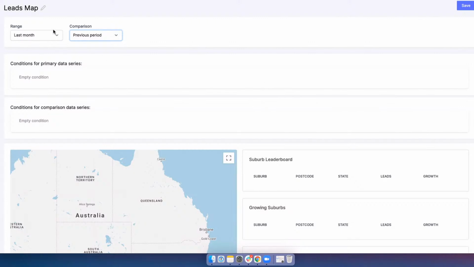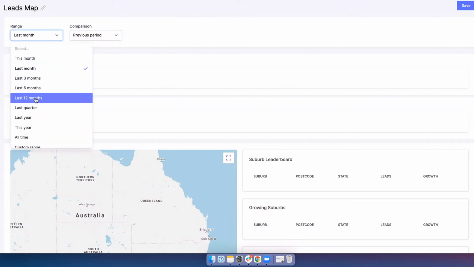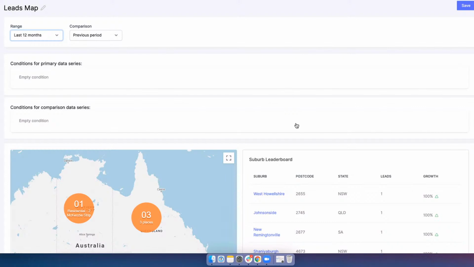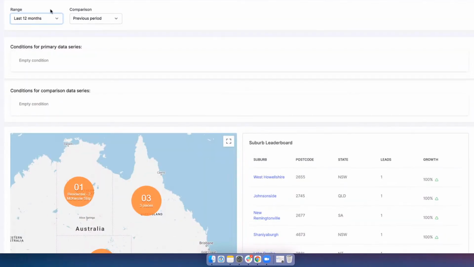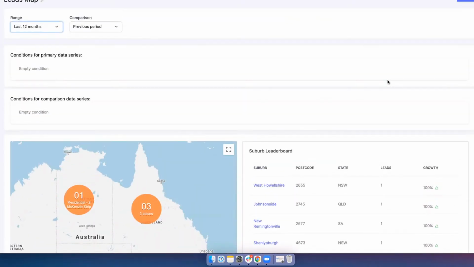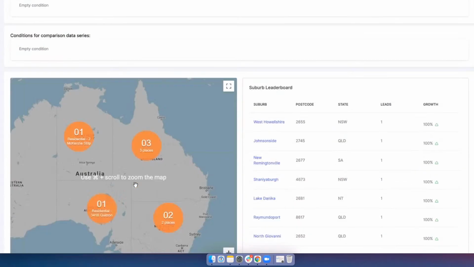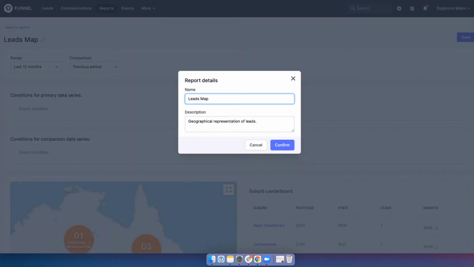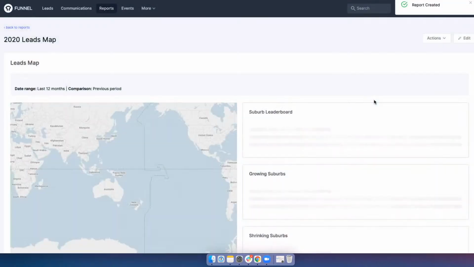So whatever you're specifying in the ranges will always impact the growth percentages in your report. So you might have promoted, for example, a new bus route in a certain area last January, but you didn't actually do that this January. Maybe you want to see if there's been a dip in the number of inquiries or leads coming from that geographical location. So anything that you do up here will impact the growth figures and percentages in your suburb leader map table and on the map itself visually here. I'll just say 2020 leads map, confirm that.